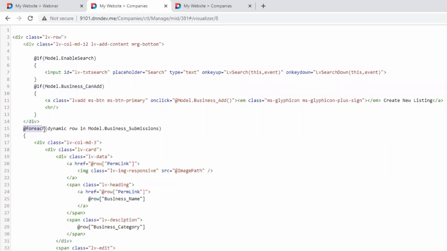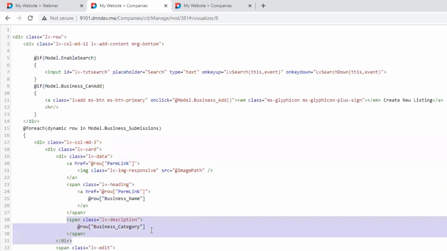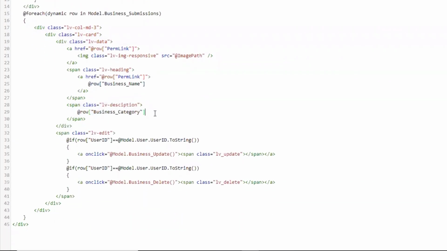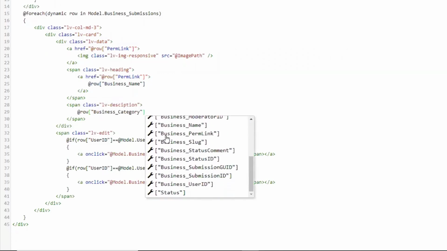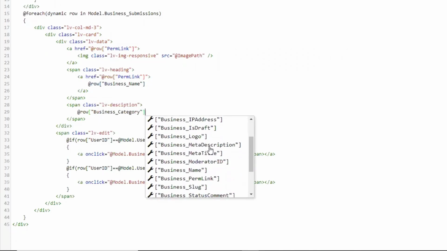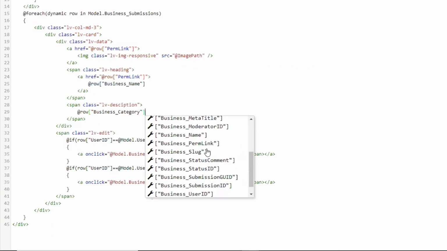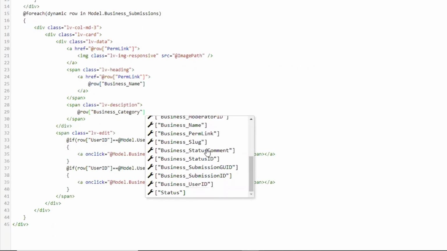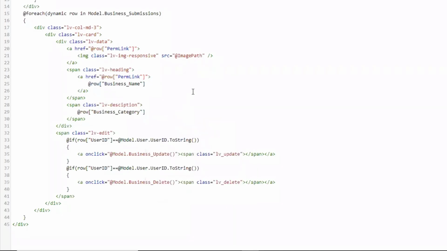Then what we're doing is a for each, again, on all the businesses, and all we're doing is showing an image right here. Then we have a business name underneath and a category underneath. Now, all the properties I can get to by simply doing a shift space, and I can see all the properties that are available to me, like the category, the cuisine, the IP address of the user who last updated it, the logo, the meta title, which is SEO stuff, the description, and moderator ID stuff, which is workflow. There's a lot of other metadata, but it's all there. So the auto-generated template basically gives us this scaffolding, so it's super easy to get started.